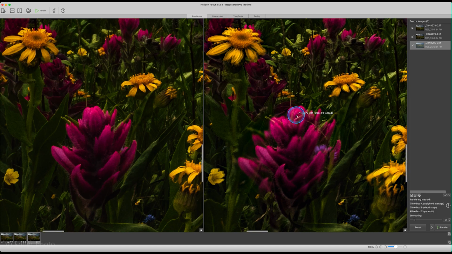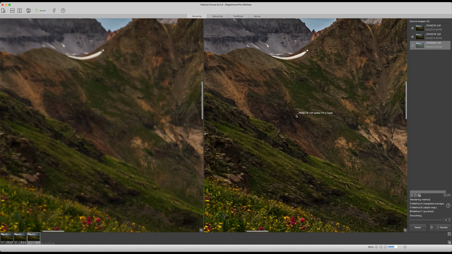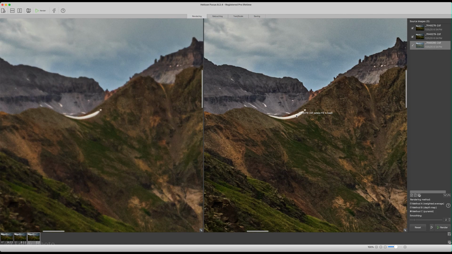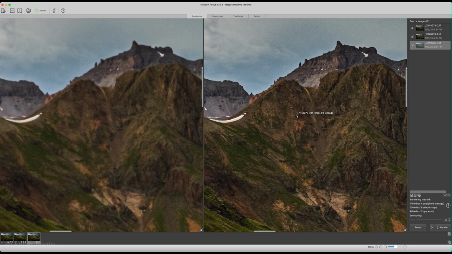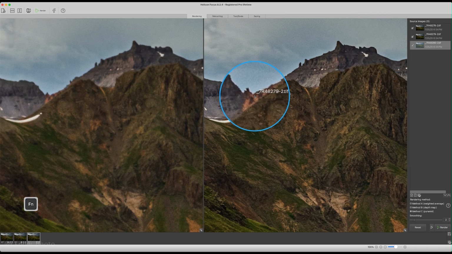One thing that I didn't really compare or even show is the weird stuff that can happen with horizons and Helicon Focus. Now, you can see this edge is really sharp, whereas this edge is not as sharp. And you can see there's a little bit of ghosting here. If we zoom in, you can see there's a little bit of ghosting. It's really sharp over here.